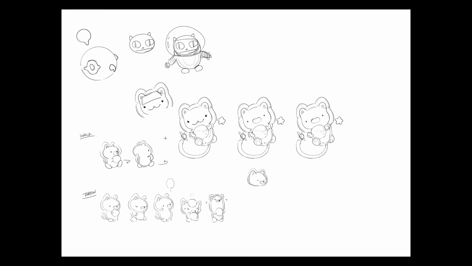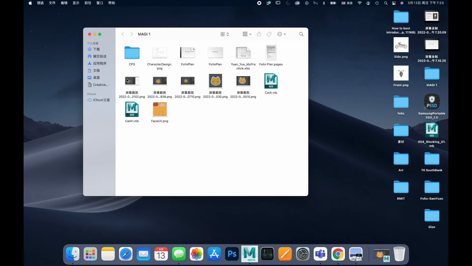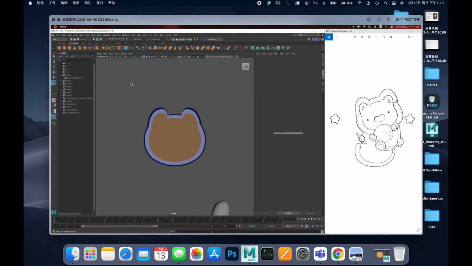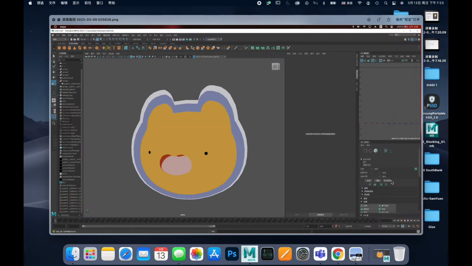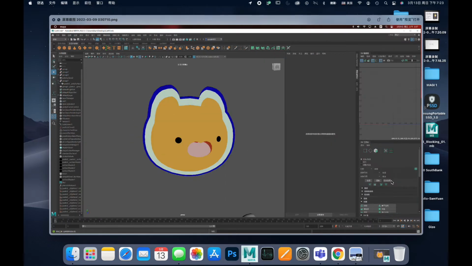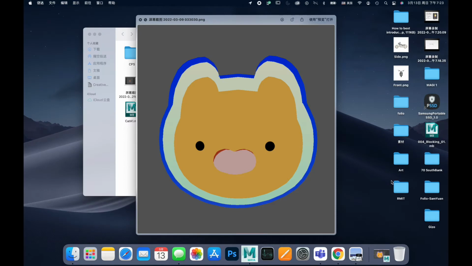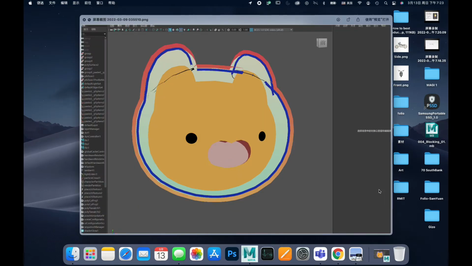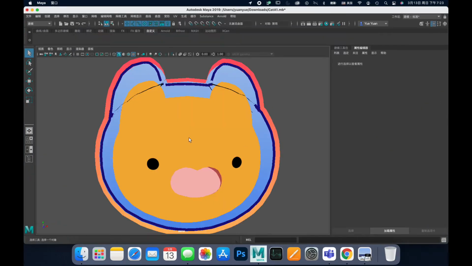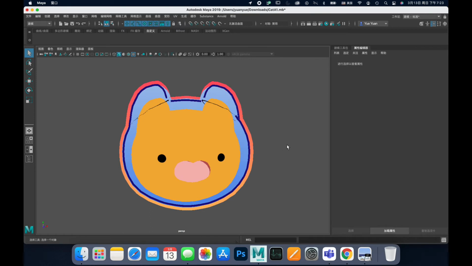So far, I've already modeled my character in Maya and ZBrush. Here is some work in progress screenshots, and here is the current stage of the modeling.